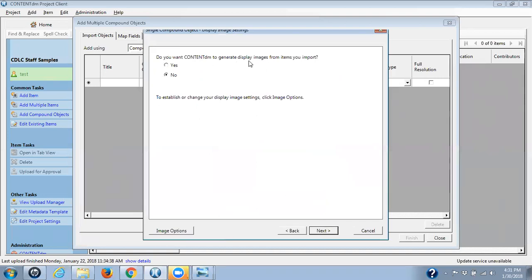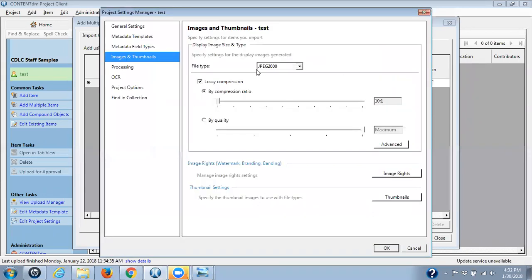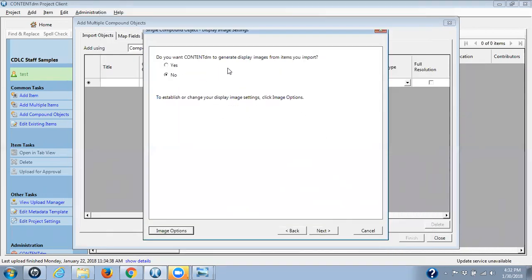ContentDM is asking me, do I want to generate display images from the items you've just imported? It sort of seems like a trick question because you're thinking, of course I do. But what they're actually asking you here is, do you want them to generate JPEG or JPEG 2000s from those images? So if I had opened my TIFF file and was uploading TIFFs, I probably would say yes here. And I would go into image options and set up how I want those TIFFs to be treated, either as a JPEG 2000 or JPEG, set the resolution, etc., that I want. However, I'm uploading JPEGs, I'm fine with them, and so I'm going to say no, and I'm going to click on next.